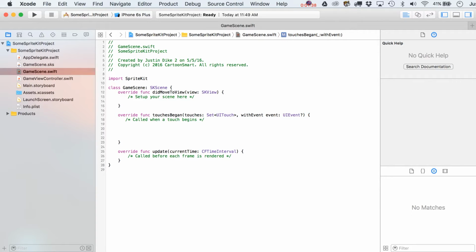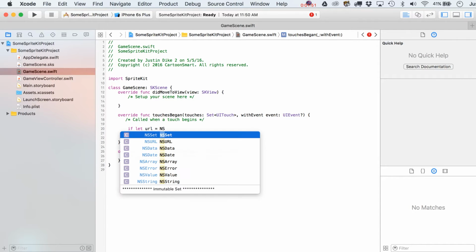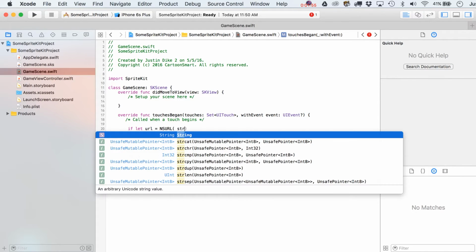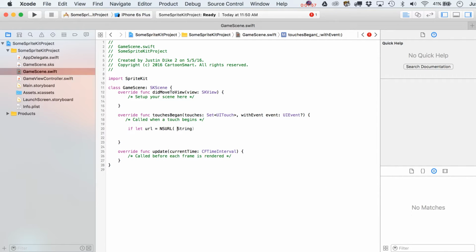All right, so here it is. We're gonna say if let. Let means it's a constant, so it's not gonna change at all. We're gonna say let URL, and then this is gonna equal a URL, and then you throw in here that this is going to be a string type.